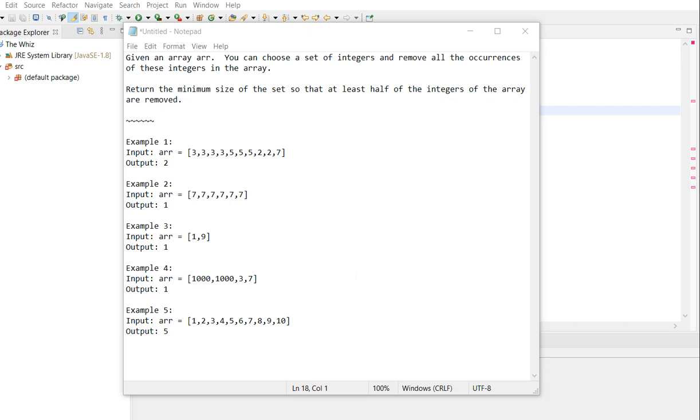Today we're going to be tackling the problem on the screen, which is: given an array, you can choose a set of integers and remove all the occurrences of these integers in the array. Return the minimum size of the set so that at least half of the integers of the array are removed.